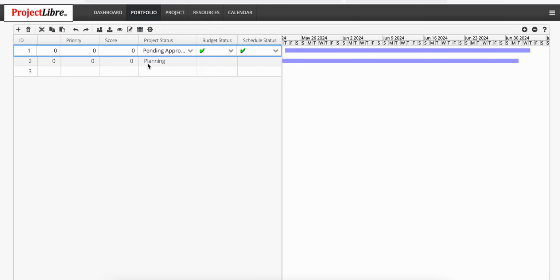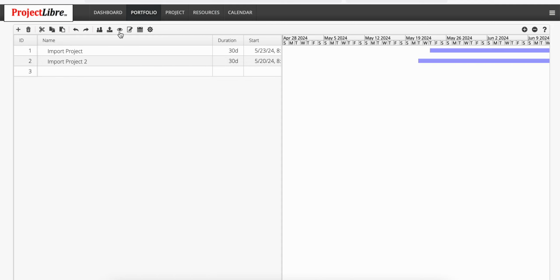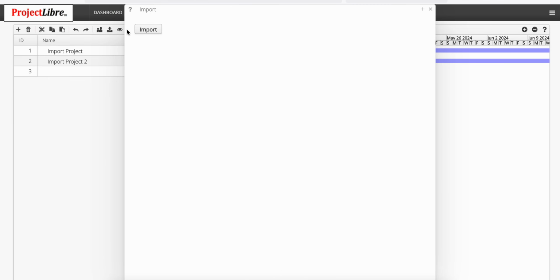Now, a couple things you're going to want to do when you first get an account. You may want to actually import a project. So when you import a project, it will map any resource assignments with the resources you have in the cloud. So what's important is first come through and put your resources in this resource table. And it is case sensitive with that. And if we go back to the portfolio and cursor over this icon, it's the import icon.